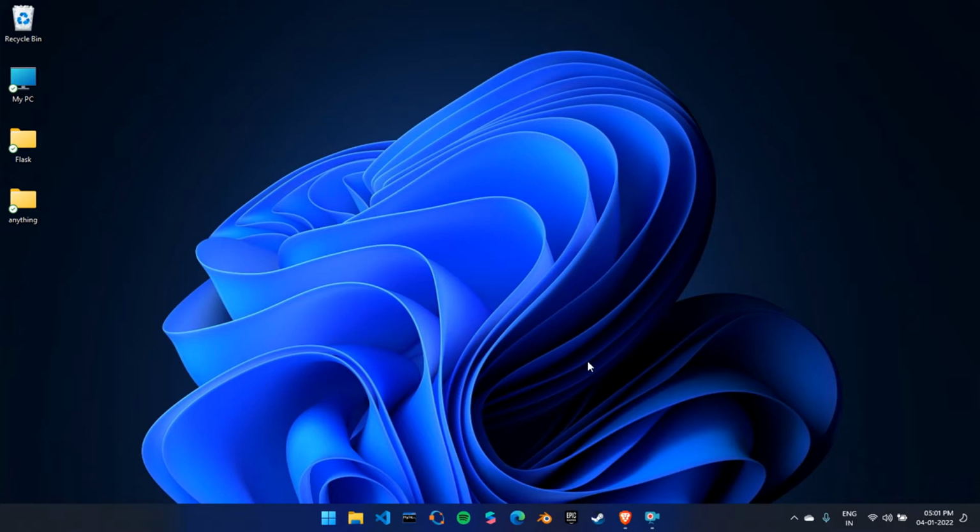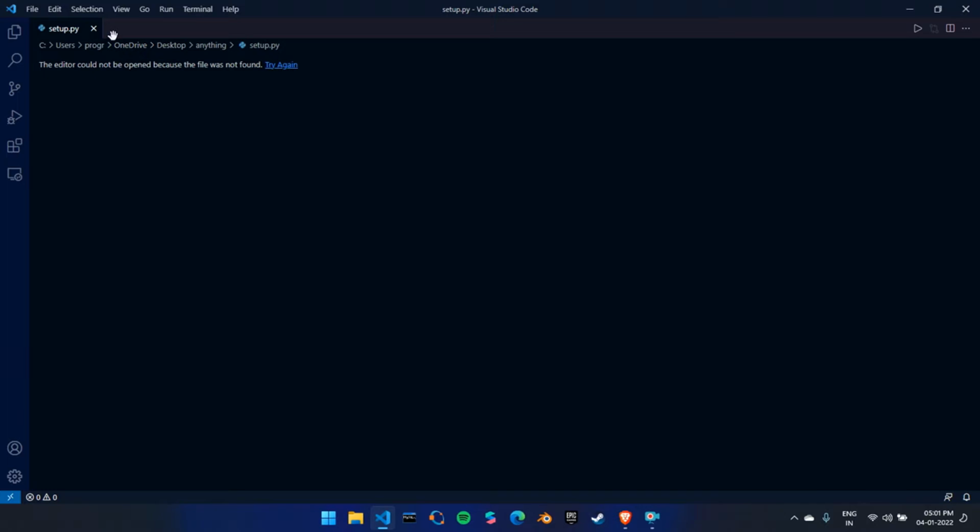So first, let's create a folder which will hold all our files. Name it anything, it's just a container. Now open this anything folder in VS Code or any code editor that you use.